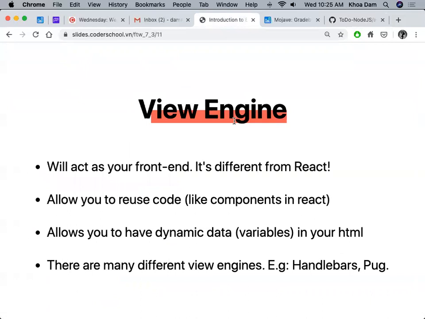There's something called a view engine. A view engine is something that serves the views to the user, to the client. It will act similar to React, but kind of different. React is kind of like client-side render, and our view today will be server-side render. There's a big difference, but it's not clear to you yet. You will understand more.